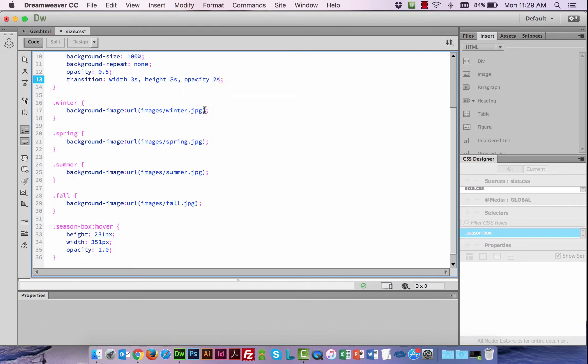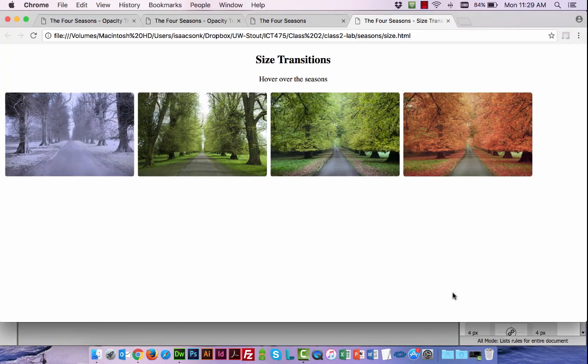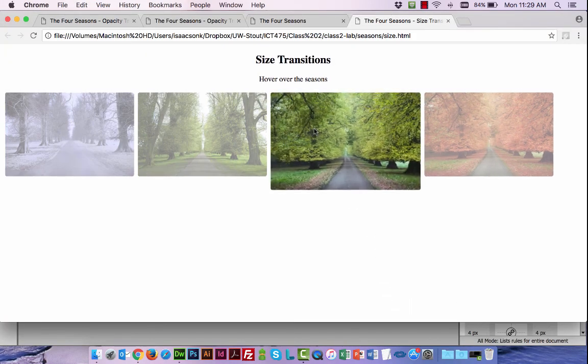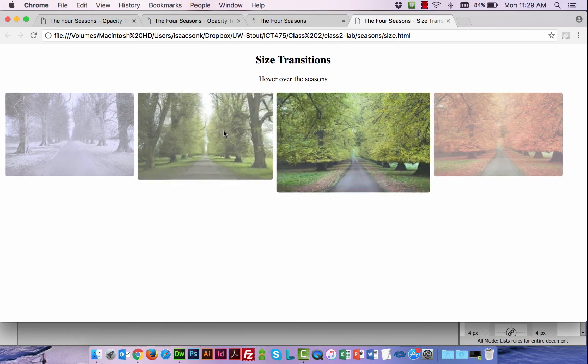I'm going to click save. Let's go back out to our browser and click refresh. And notice we're at 50%. And notice it gets bigger and brighter as we transition over it.